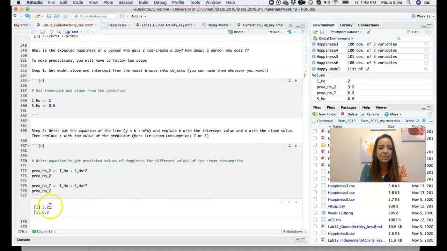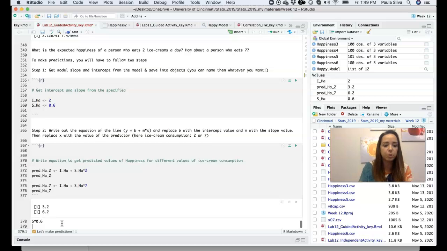When I do that, I can see that somebody that eats 2 ice creams a day will have a 3.2 happiness level, and somebody that eats 7 will have a 6.2 happiness level, which is expected because it's expected to grow by 0.6 for every unit of change. Here we're changing 5 units, right? So we're changing 5 units, which means that's 5 times 0.6. Let's type this in the console.